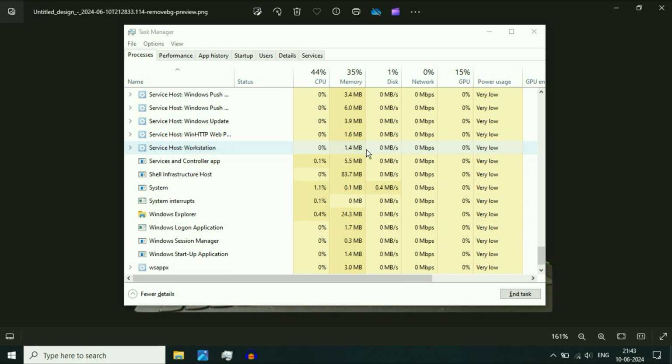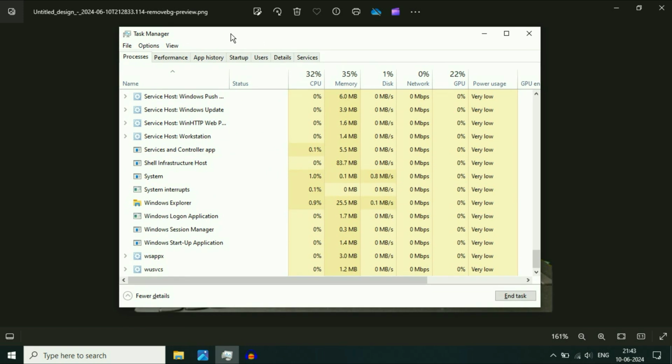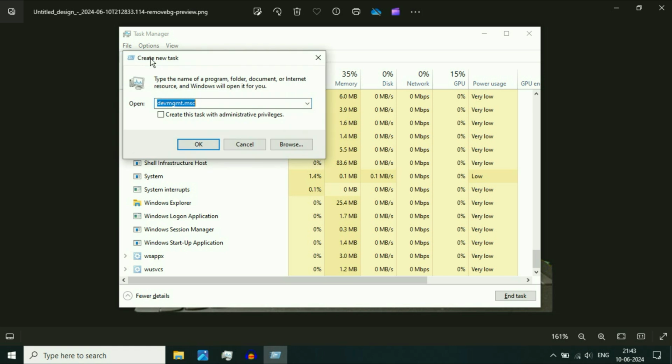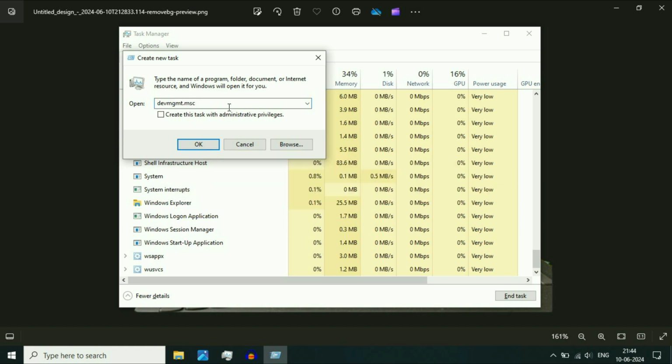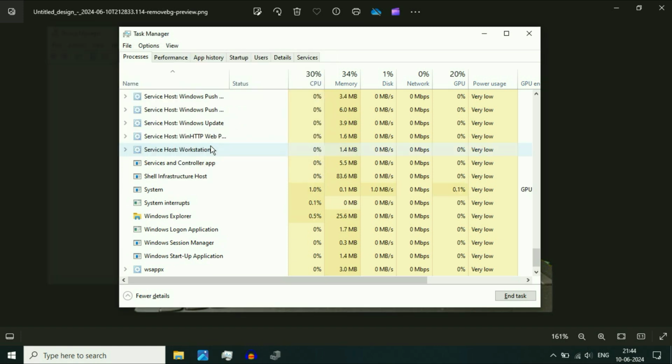Now we are going to reinstall our graphic driver. So open the task manager screen again, and after that click on the File option, then click on Run new task. Now here you have to type this command. Okay, so this command will help you to open Device Manager. Type this command carefully, then click on OK.